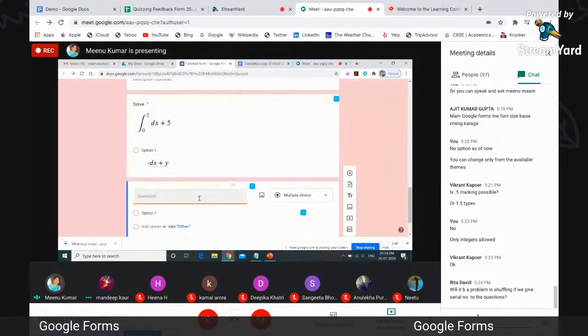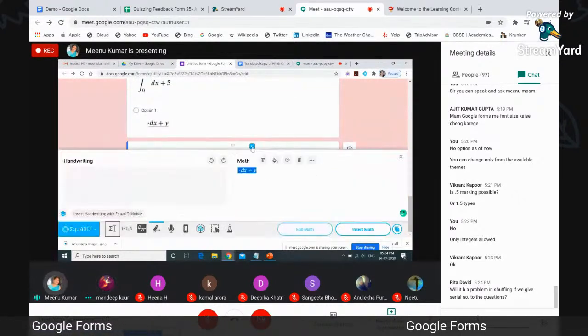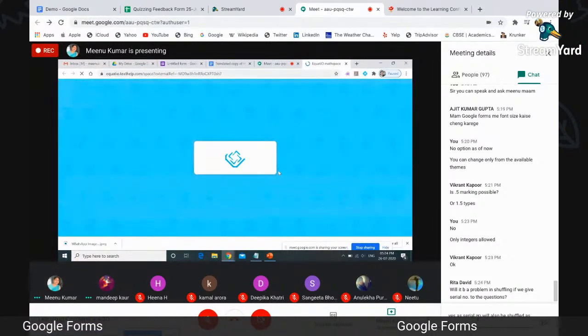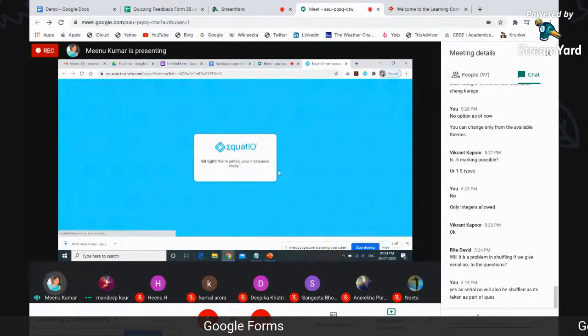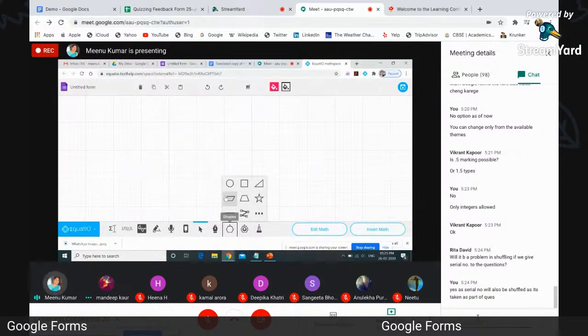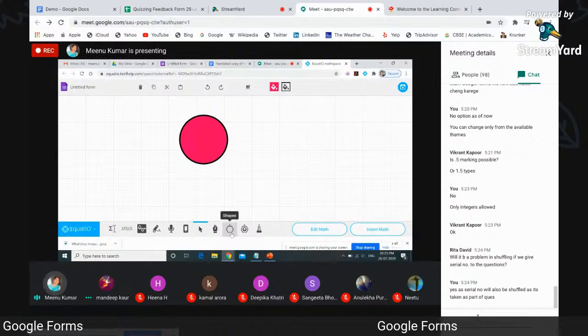So I add the question and I say solve, and again I open Equatio. Where was it? Yeah. If I want, I can insert my math space here. This gives me the option to create my own diagrams. If I want to add something, I can add and just give my shapes, whatever you want to add.